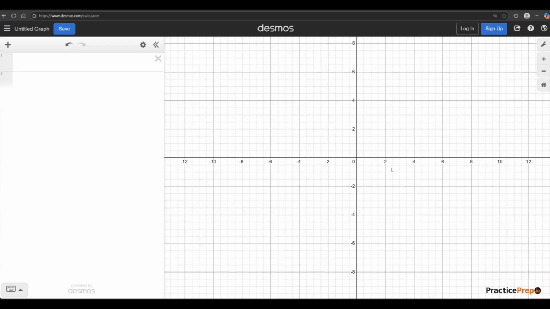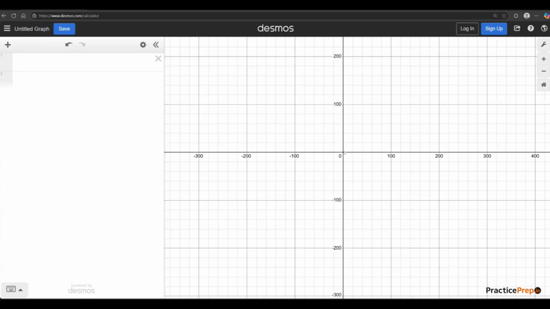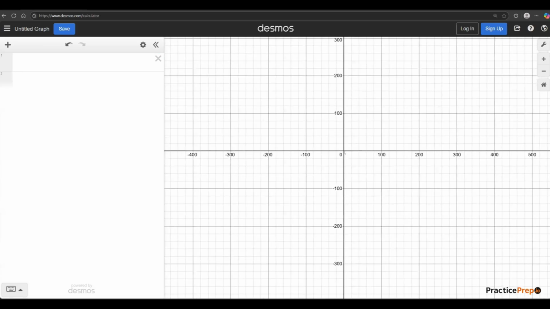Now, Desmos Calculator as a graphing tool is a great and useful way of plotting functions on the SAT and quickly solving some questions.